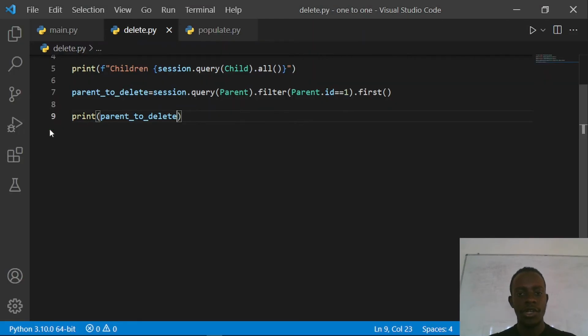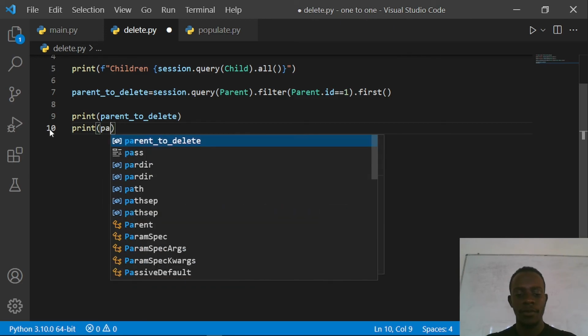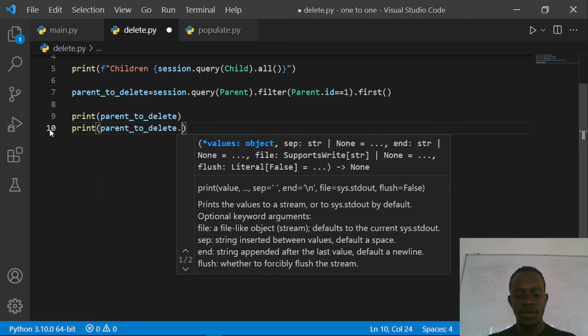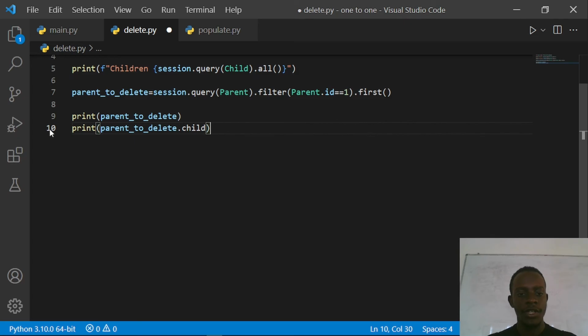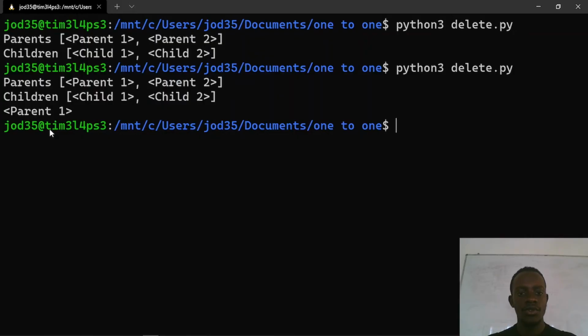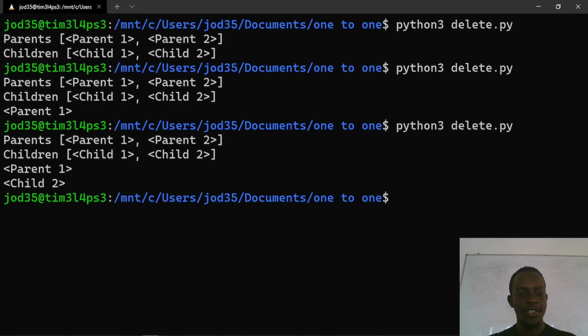Now let's say I wanted to return parent_to_delete.child. So I'll say print parent_to_delete.child. Now what we want to do is delete. When I first run this, we now see that this parent is related to child 2.